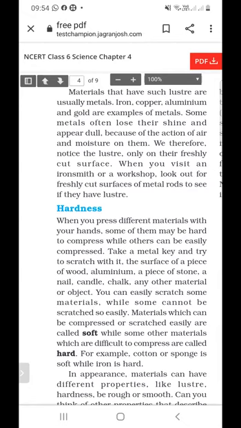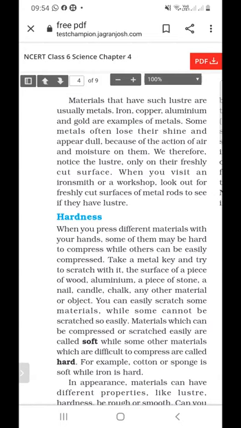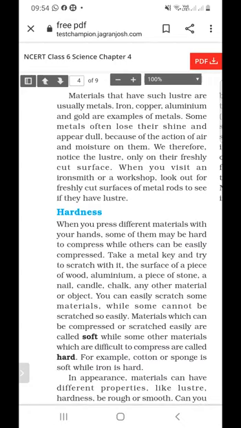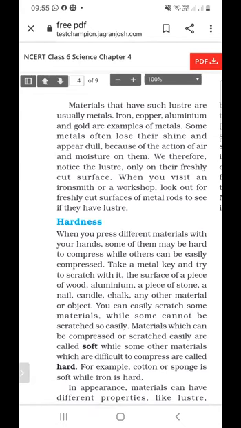some metals, like copper, corrode, and when they are exposed to air and moisture, they lose their luster and become dull. We therefore notice the luster only on the freshly cut surface. So when the surface becomes dull, we check it by cutting the surface. If the cut surface has a shining surface, then it is lustrous material. If it does not shine, then it is called non-lustrous material.